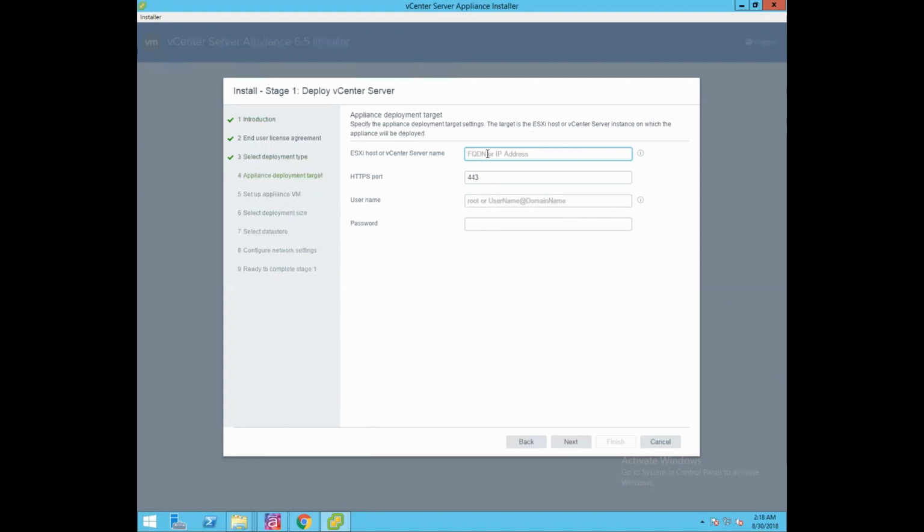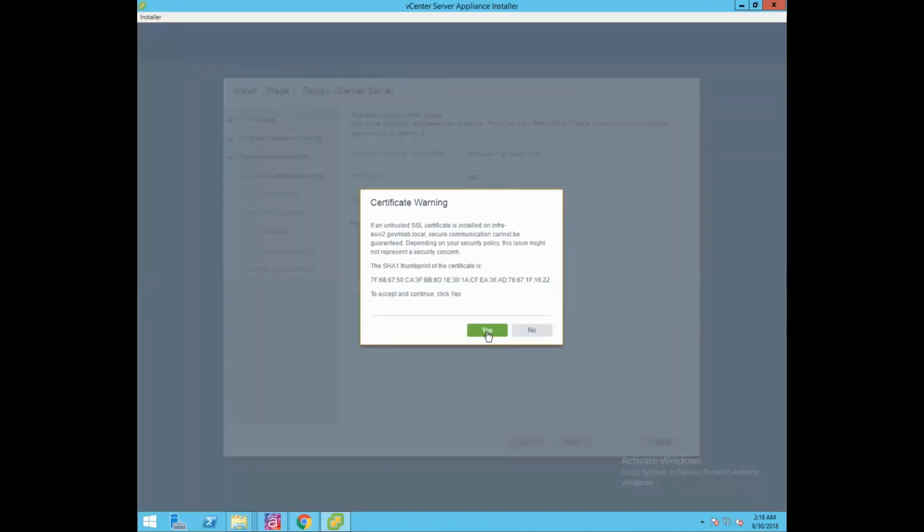Now here again we have to provide the deployment target details where your appliance would be deployed. So I'll give the deployment target as infra-esxi2.govmlab.local, username as root, and the password of our ESXi host. Click on next to proceed. Click on yes.